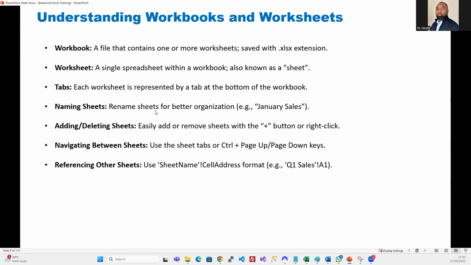Any questions on management of worksheets and sheet names and copying sheets and navigating? Any questions?